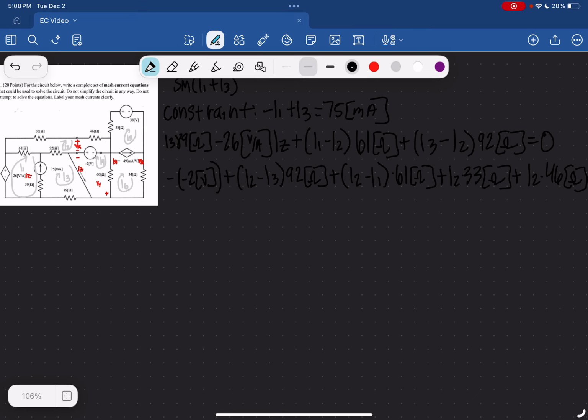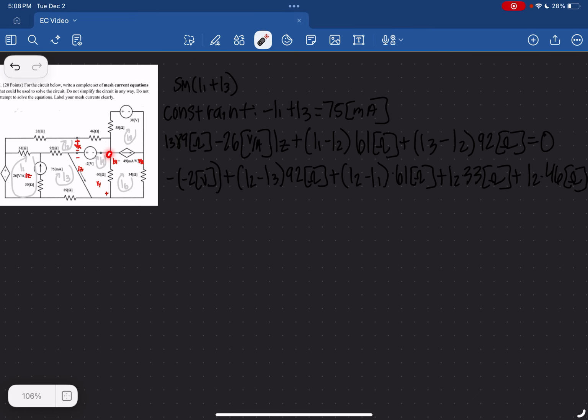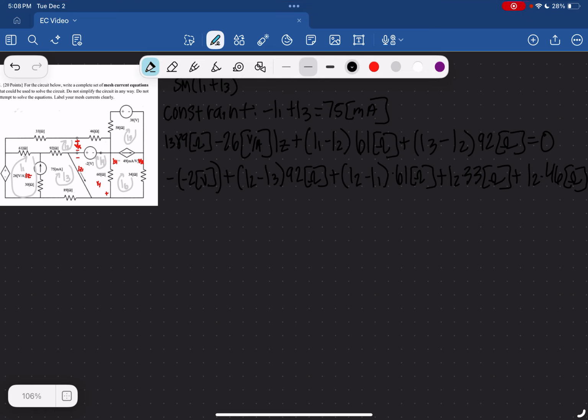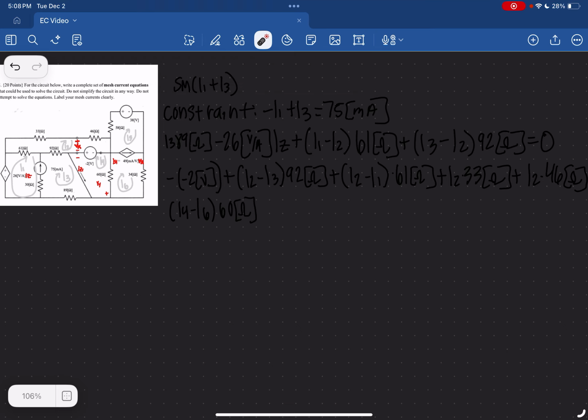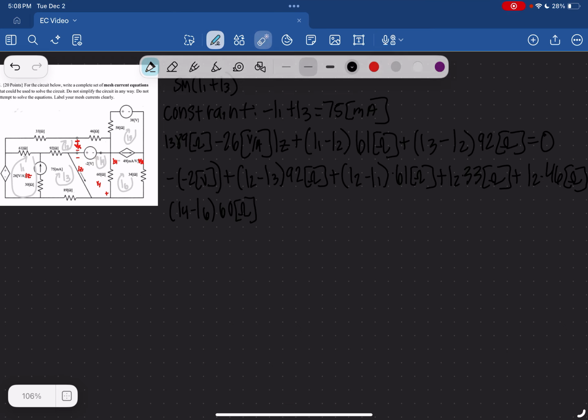So now we can move on to I4. We'll start in this corner and work our way all the way around. First, we have I4 minus I6 times 60 ohms, met by the positive terminal of the voltage source. So positive, negative 2 volts. And now we're back at the beginning of the loop, so that will equal 0.